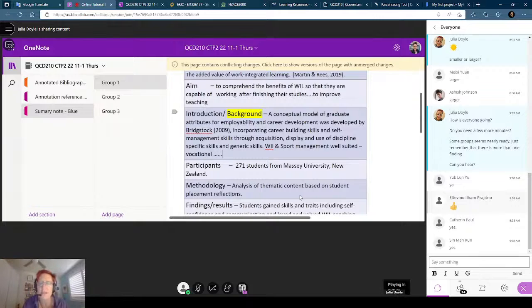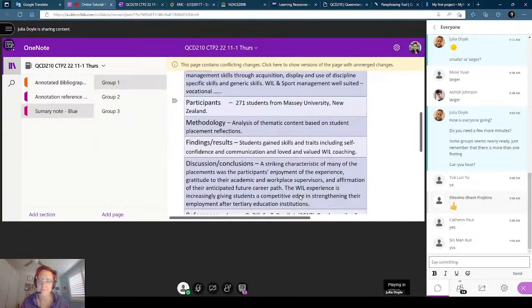This means in work integrated learning, students learn skills, and in sports management, students are practicing learning and teaching skills as well. So the researchers say that they are well suited. In the last paragraph in the background, they just mention WIL and skill. So I think it's similar to the first point. So really well done there, group one.